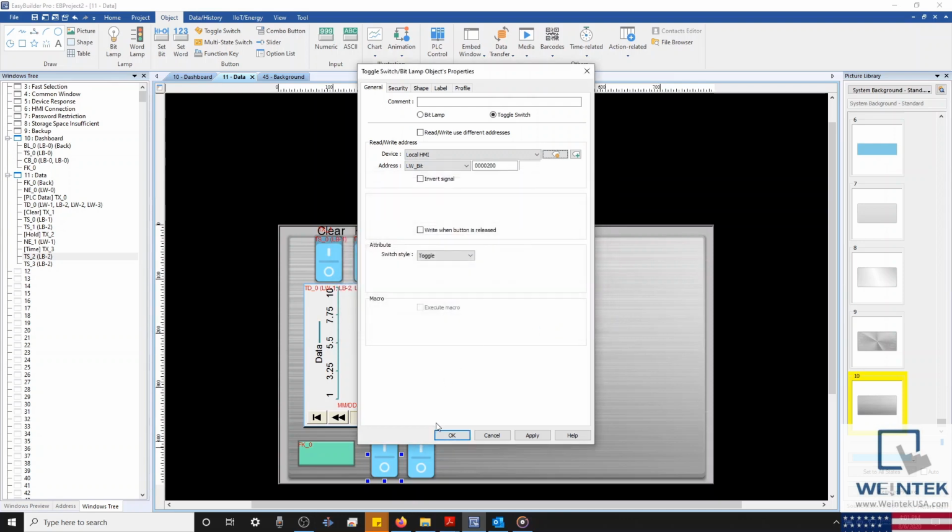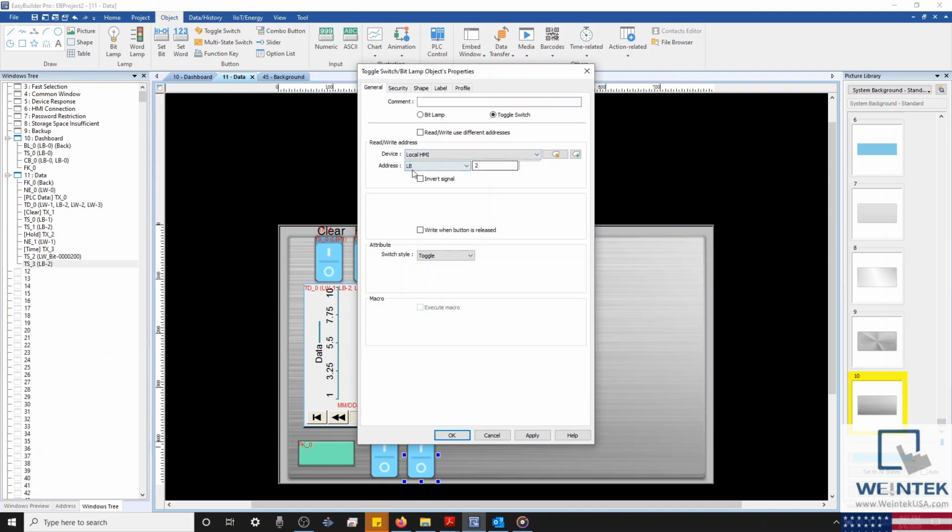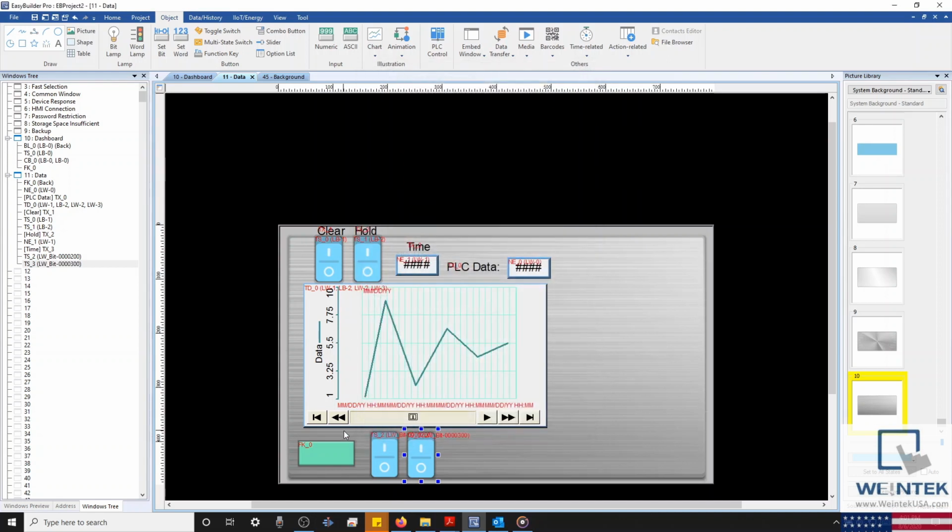Following this format, we'll set our second toggle switch as an LW bit, and the address itself will be 0000300, or the first bit within local word 3. And with our trend display configured, let's move on and create a historical data display.